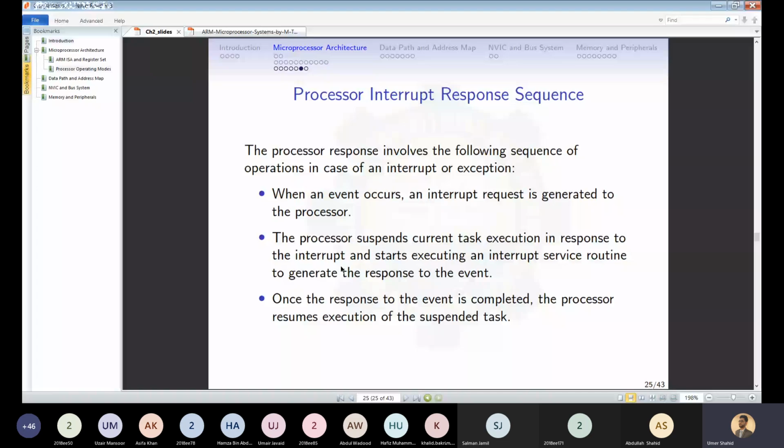Okay, so the next concept that we will be discussing is called the processor interrupt response sequence. Whenever normal execution is stopped by some hardware fault or some software fault or some power failure, you will always call it an interrupt or an exception. So the processor response involves the following sequence of operations in case of an interrupt or exception.